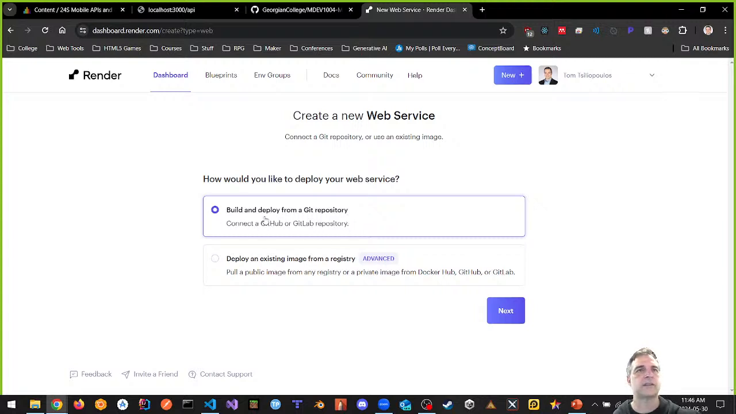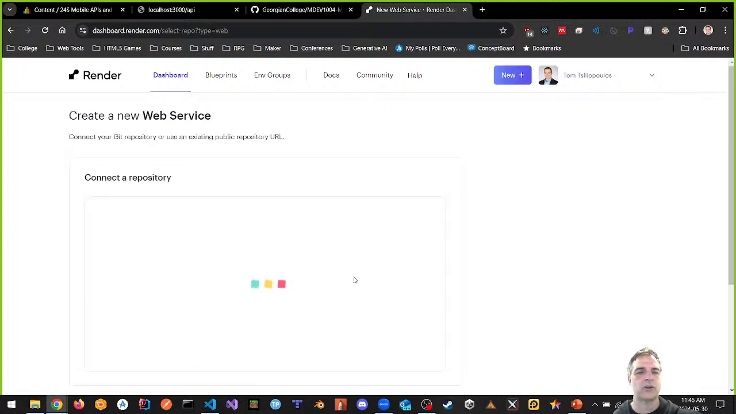If you click this, when you go next, you need to give GitHub permission to show all the Git repositories here. If I was going to create a new web service, I would need a GitHub link here that I want to hook up to. Right now, my friends, we really don't have this. So we have to stop. I'm showing you the process, but I also want to talk about a problem you may encounter.